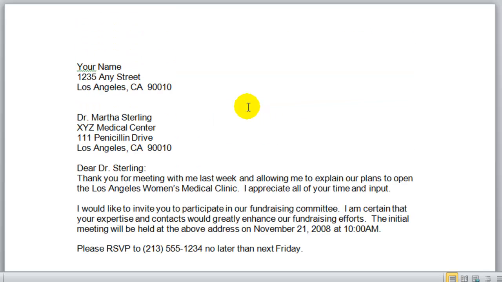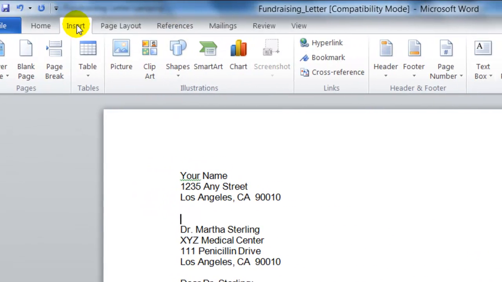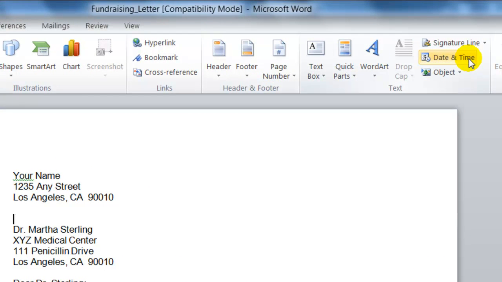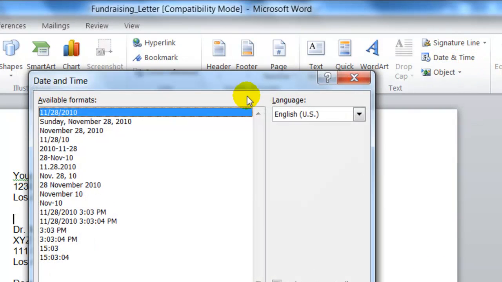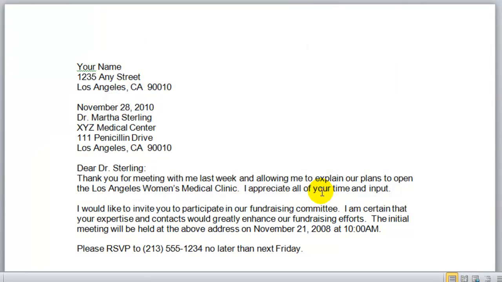Step 3 asks you to insert a date and time code between your address and Dr. Martha Sterling. So you want to click in the space between your address and Dr. Martha Sterling, and using the Insert tab, you're going to click Date and Time and select a date and time code for the letter and click OK.